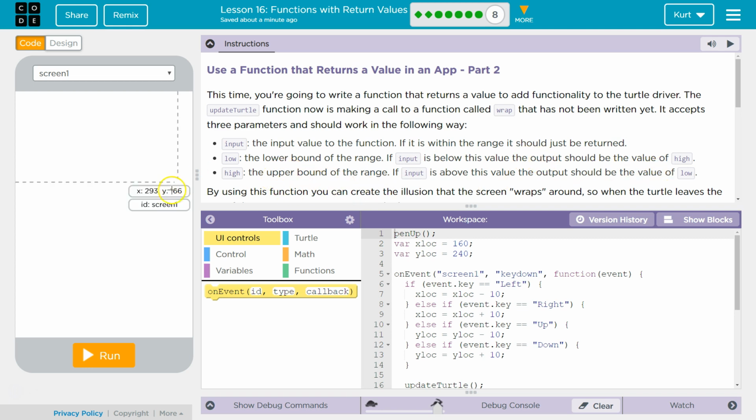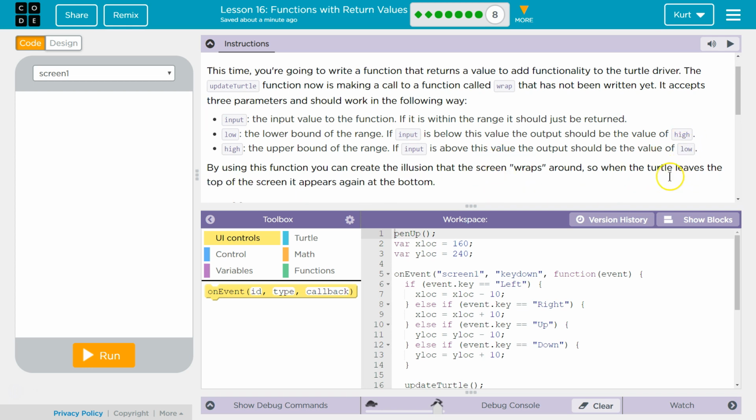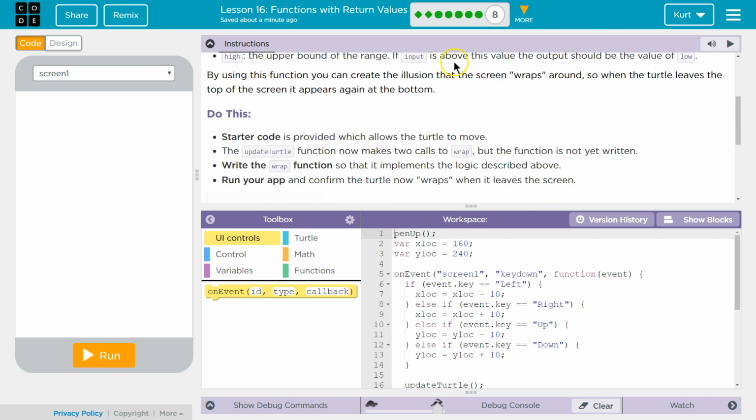High bound. Oh, that will make it loop. So if I go here, I would suddenly be here. Huh. The upper bound, if the input is above this value, the output should be the value of low. By using this function, you can create the illusion of wrap surrounds. So when the turtle leaves the top of the screen, it appears at the bottom.